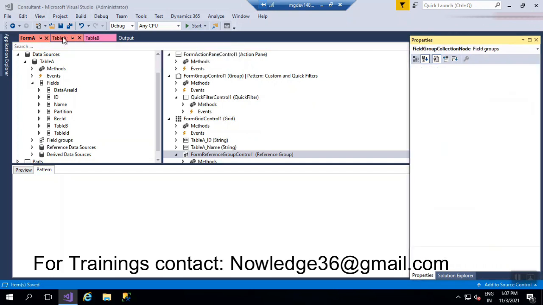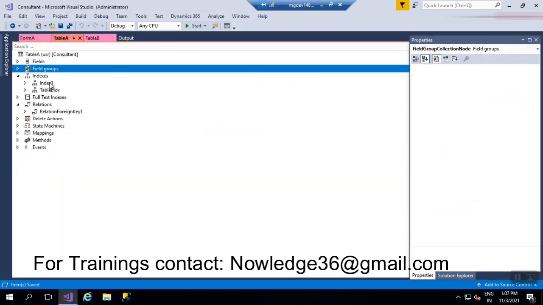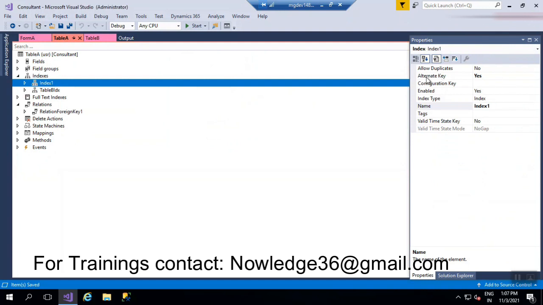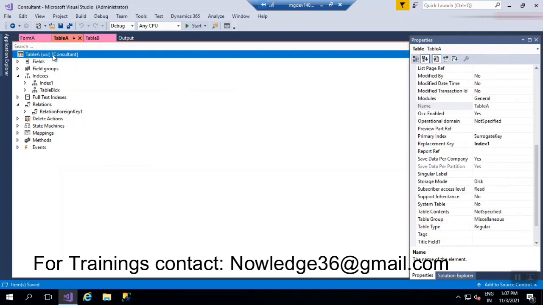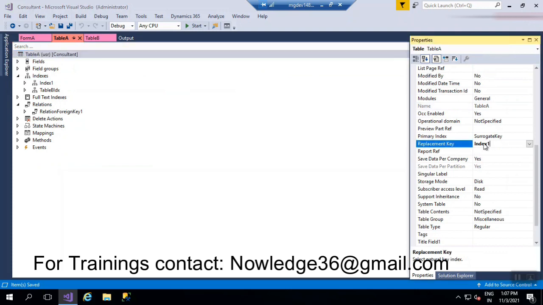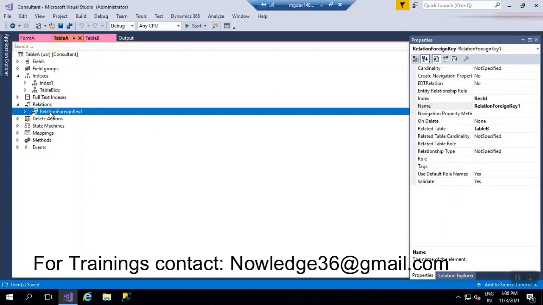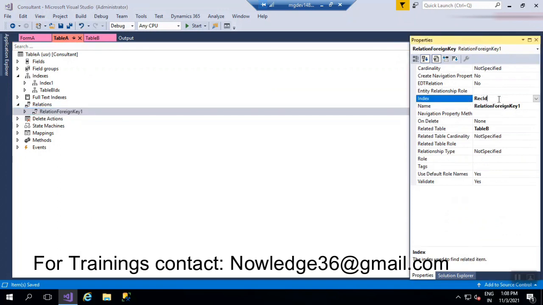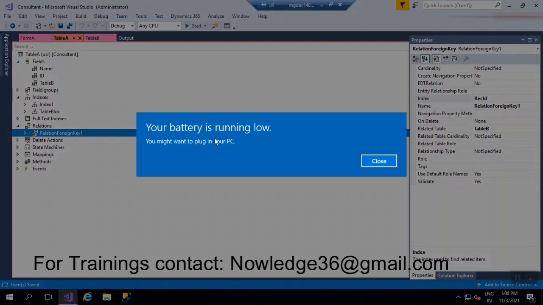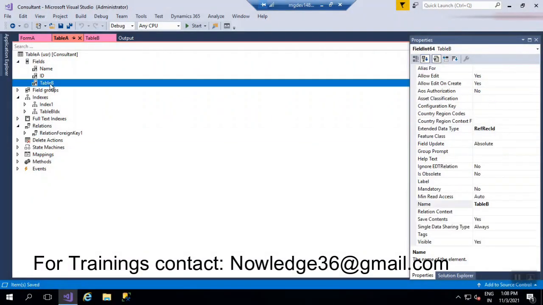First, what we have done: we created an index, and on it we made allow duplicates to no, it is already so, and alternate key to yes, and we came back to the table properties, and we gave whatever index we created in the replacement key, right? After that, we created a relationship between two tables, and that is a foreign key relation, and whatever index we created, we gave here. So whenever we give this rec id, you'll be able to see one field that is added automatically to table B.